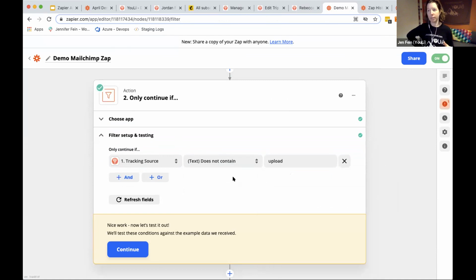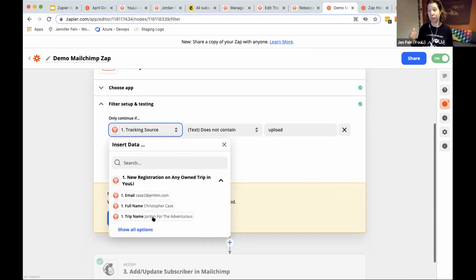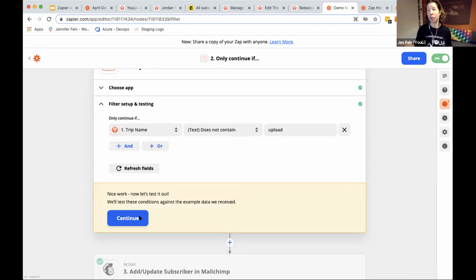This is a more advanced capability, but if you understand logic, then you can see this opens up a huge world for you in terms of being able to filter, to say just don't proceed if it doesn't meet this qualification. And you can do that based on any of the fields. It could also be that you're running a special trip, for example, and you don't want that trip.